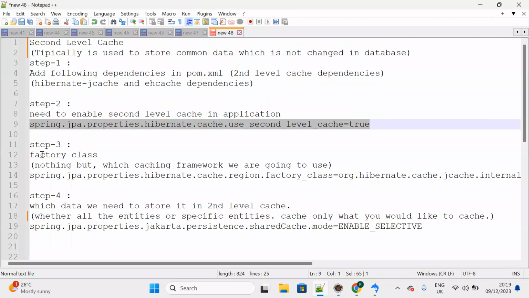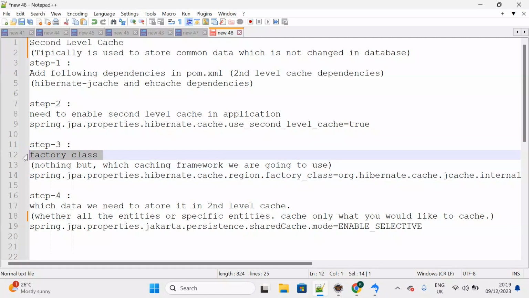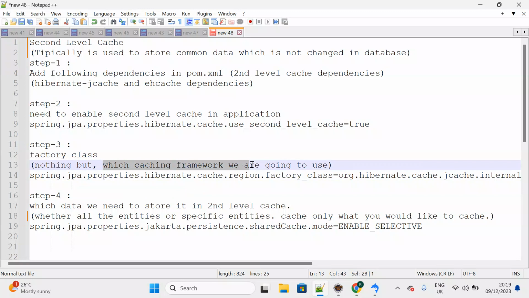Now what do you have to do? Third step. What is the third step? We have to use the factory class. Factory class in the sense that there are different kinds of cache frameworks available. We have to tell Spring Boot to use a specific caching framework. We have to tell Hibernate or Spring Boot which caching framework the application has to use.